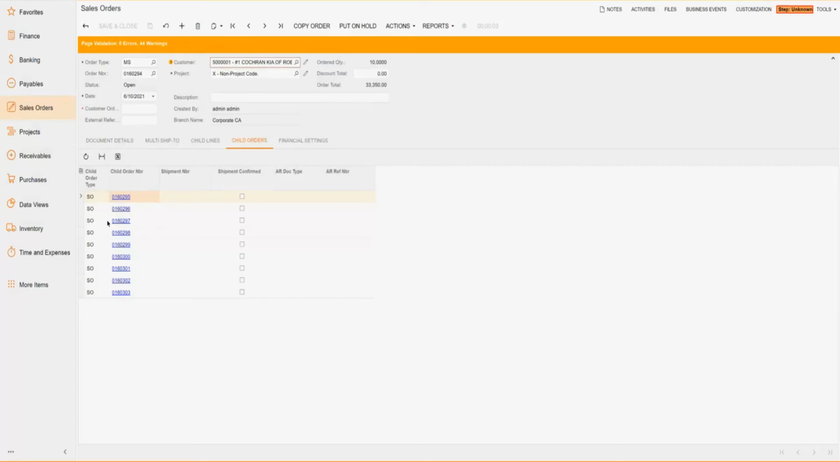From here, these orders are just going to go through the standard Acumatica order processing, whatever you've set up for that order type. And I'm going to go back to one that we've worked with. Here's a multi-ship-to order that is a bit further along in the process, and you can see that we had our child order numbers that we saw from before, but we also have shipment numbers, shipment confirmation, and then invoices generated.